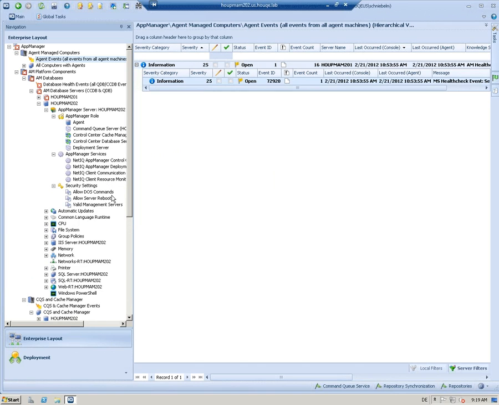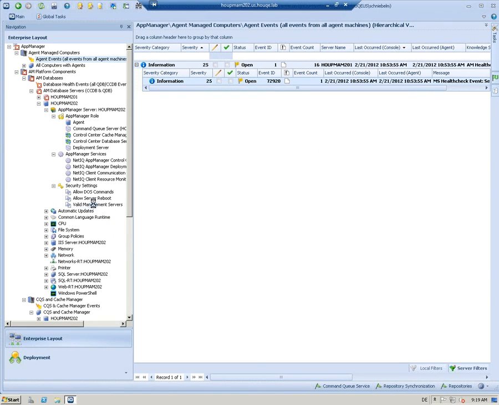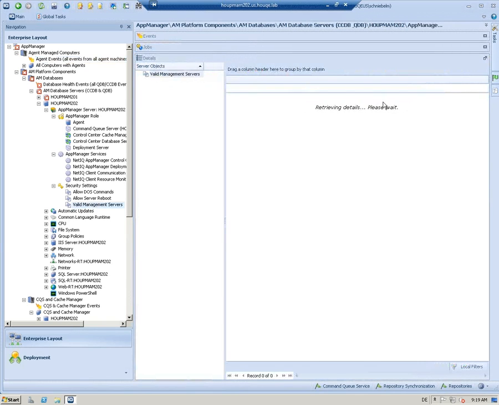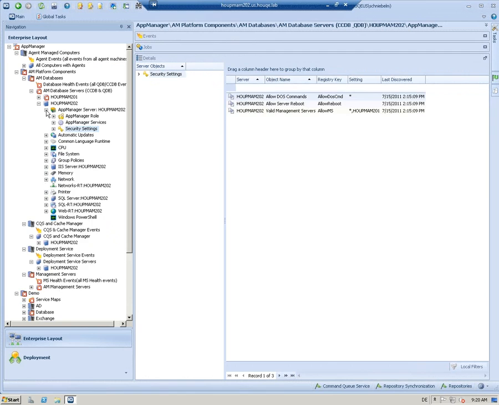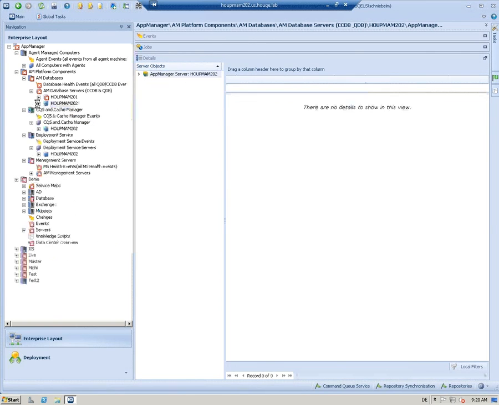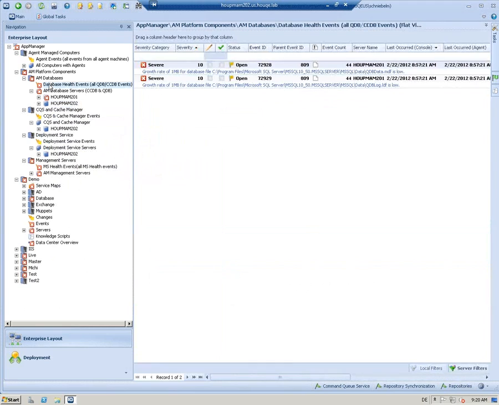And you can also see security settings here, which is very helpful if you want to create groups based on these settings, like who's the valid management server for that agent, or all the security settings you can have here. So that is the component, and as soon as there's a problem, you will get an alert, like I have here on the database.